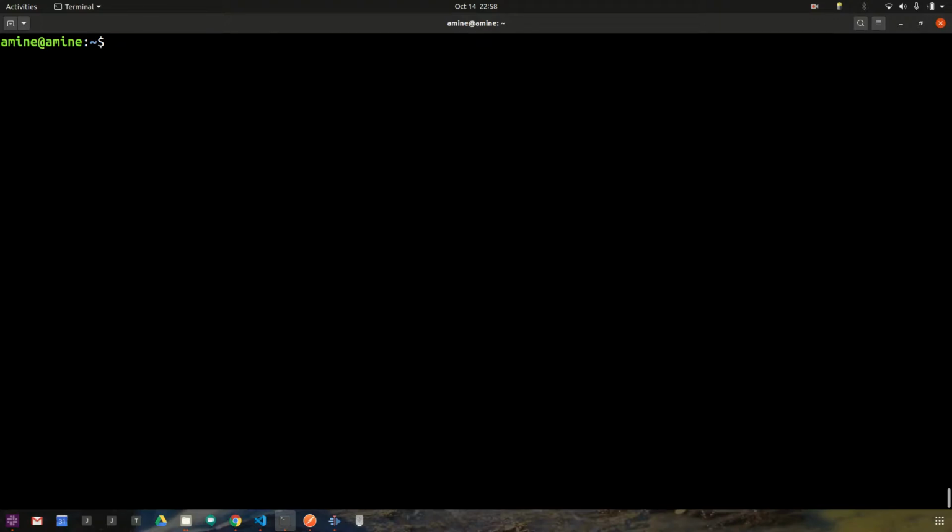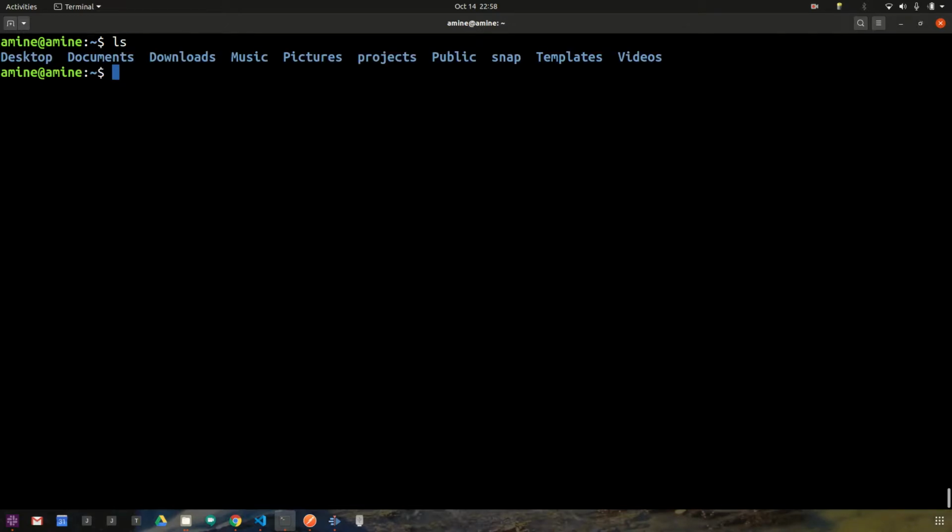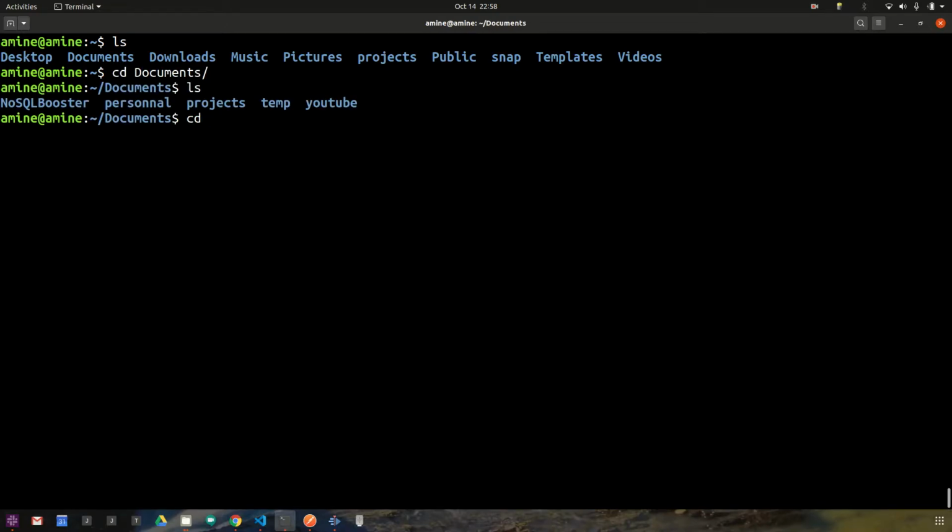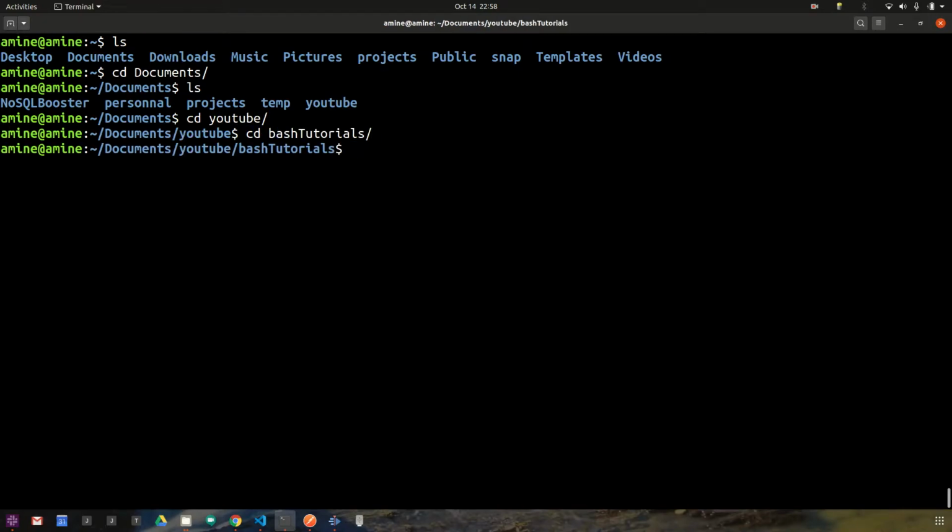Let's have an example. So here I am in home. These are the available document folders in the folder. Let's navigate to documents. Yes, let's navigate to YouTube. Let's navigate to tutorials. Now let's go back to the parent folder. It's going to be like this: YouTube, and then the home folder.